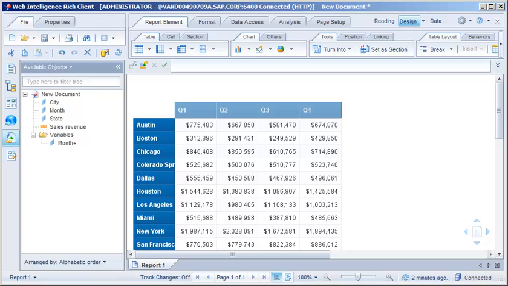You have successfully grouped dimension values in SAP BusinessObjects Web Intelligence. This is the end of the tutorial.